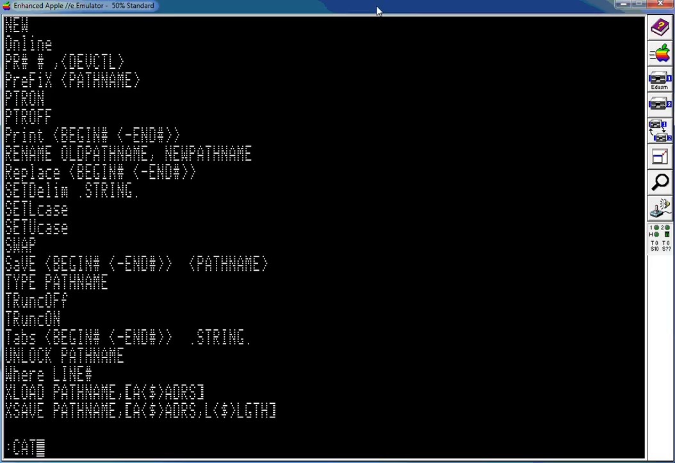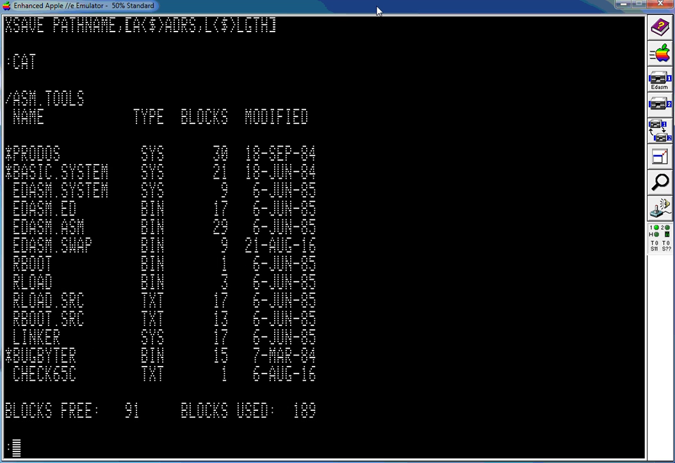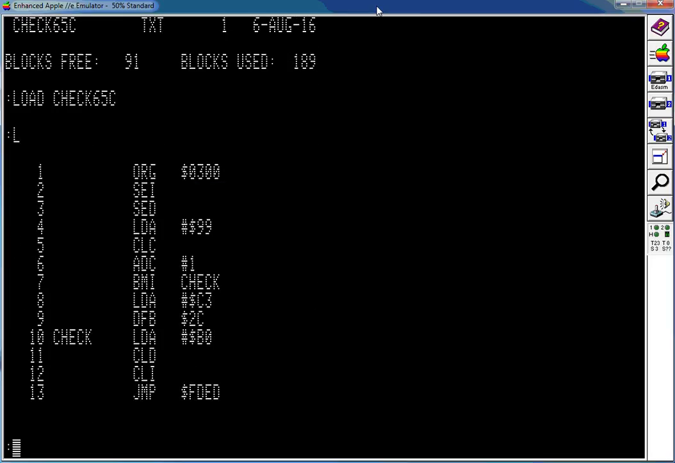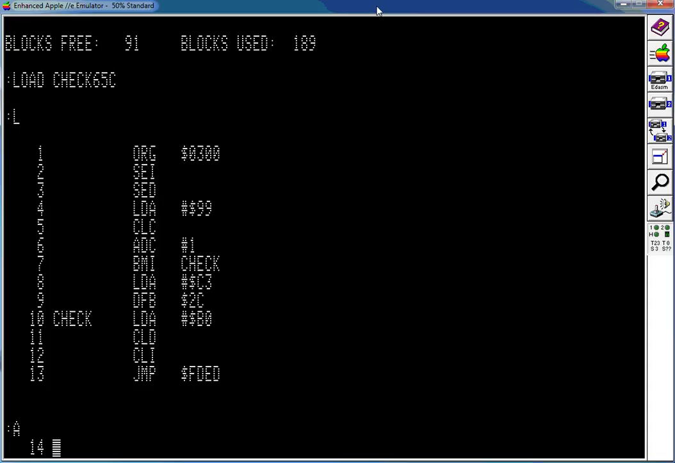CAT just shows a catalog, just like DOS does. I've included a program on here that I wrote, a really short one called Check65C. It's just a routine to tell what kind of processor you have. So we'll load that into memory. L will list the contents. Add will add lines. It would add an additional line number 14.